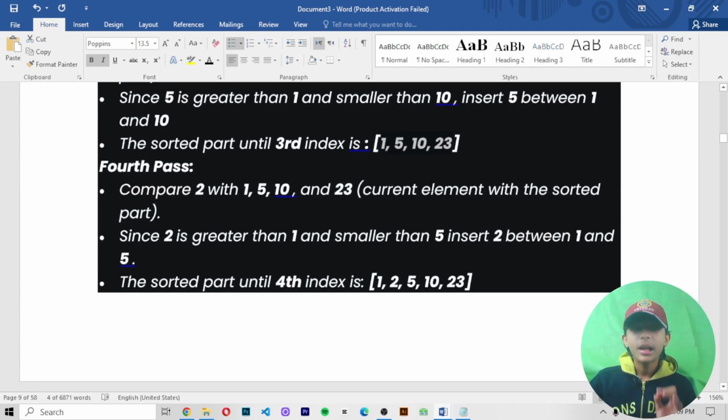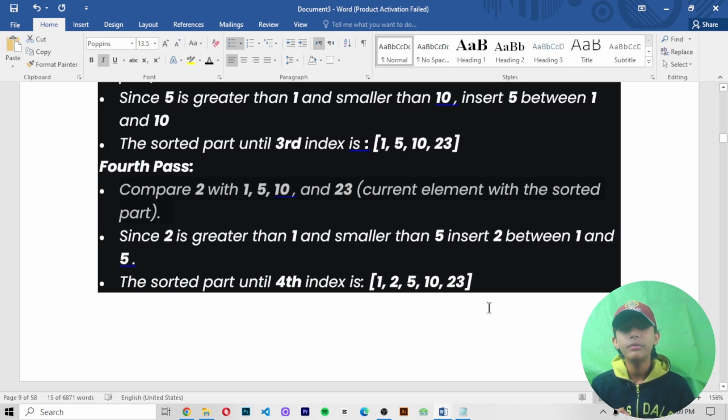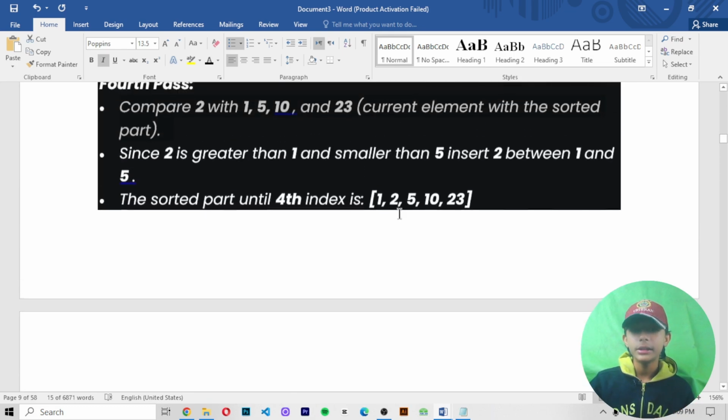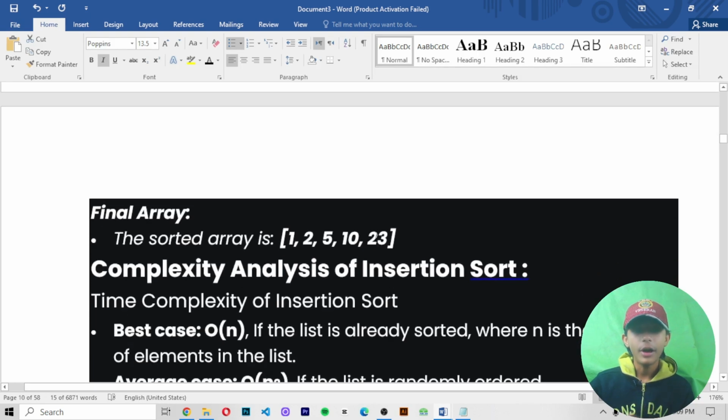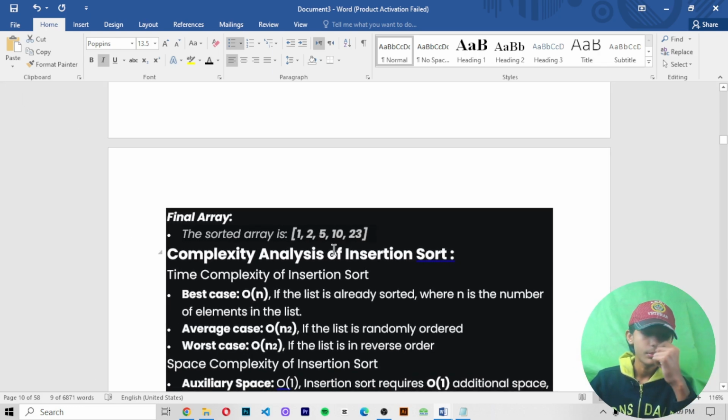In the fourth pass, compare 2. Now the last element that has been left is 2. So 2 with 1, 5, 10 and 23, the current element with the sorted part. So 2 is greater than 1 and smaller than 5, so insert 2 between 1 and 5. Why? Because 2 is greater than 1 and smaller than 5. Then the sorted part until the fourth index is 1, 2, 5, 10, 23. The final sorted array is 1, 2, 5, 10, 23. So here we sorted our array. Like that you can sort your array.